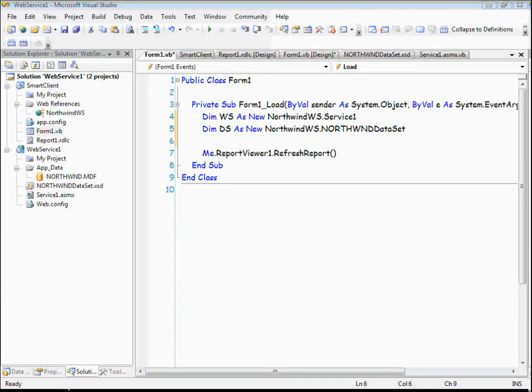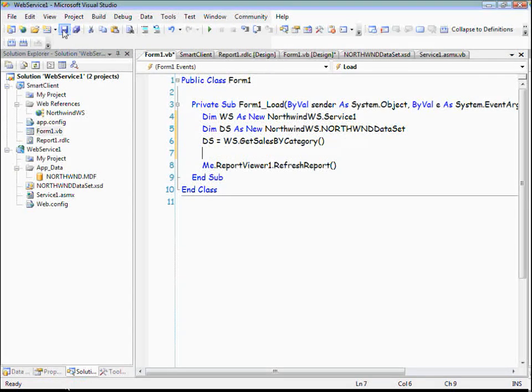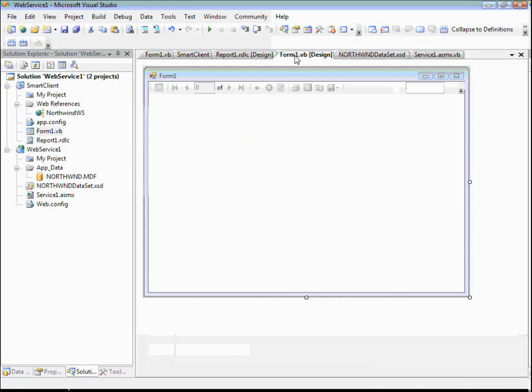Now this is where it gets a little tricky. I'm going to run it to the web service now and take the data set and just populate it. This instance will populate get sales by category. And let's take a look at our form.